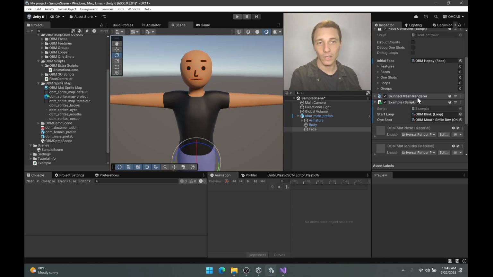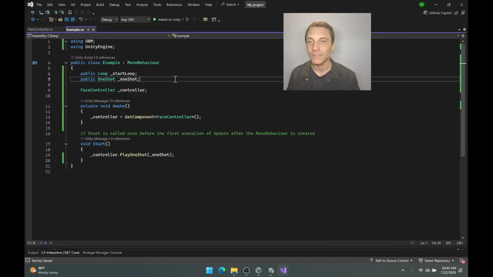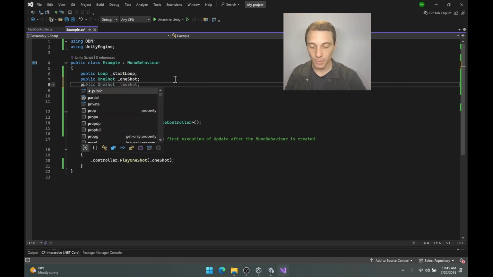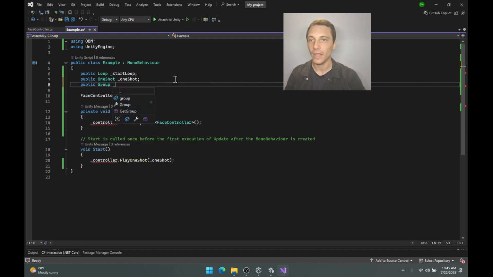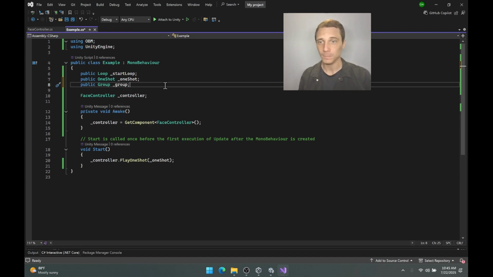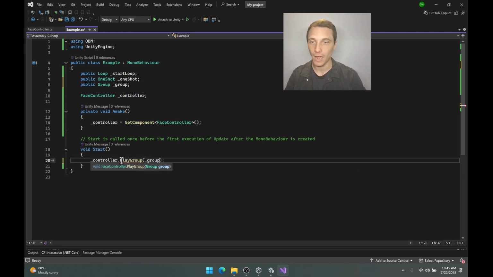What if I don't want to loop, but I want more than just a one-shot? That's where groups come in. I'm going to go back to my code, and we already know I'm going to have to cache a reference to something. So let's put public group, and then let's just call it group. It doesn't really matter. Then here, instead of play one shot, let's get rid of that. And we're going to put play group, my parentheses, and I already have my reference ready. So there we go. I'm going to save that.